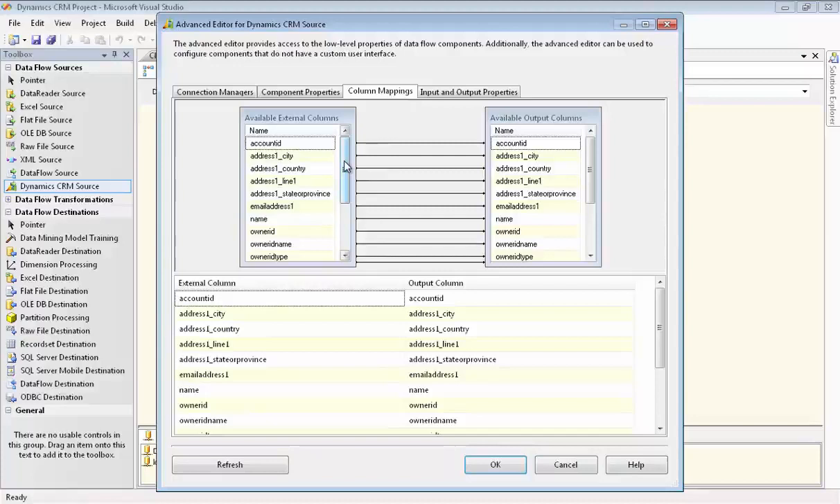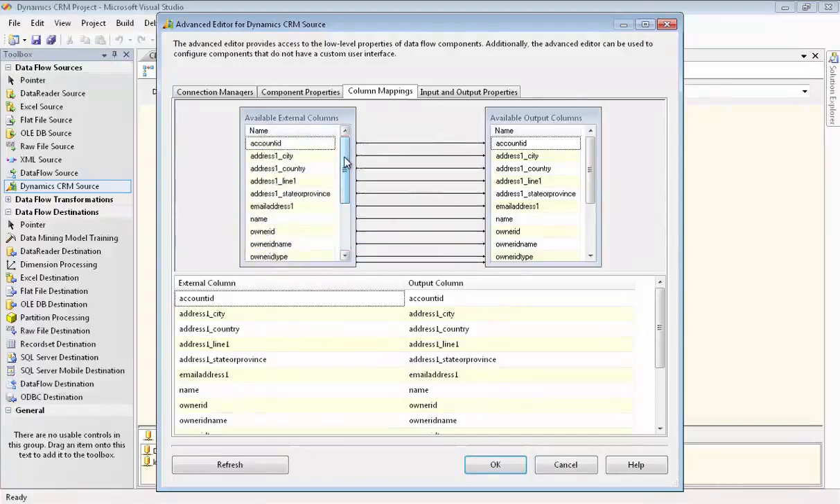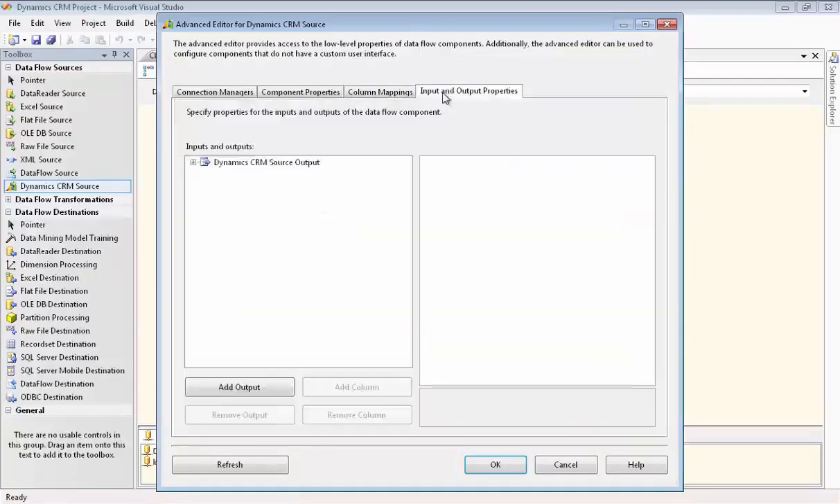And we got a few extra fields, not just the 9 that I specified. The Dynamics CRM service knows what fields it needs. Like for the contact name, it also needs to pull the field contact ID, and you'll see that related to the owner ID also. And we'll go take a look at our input and output properties.